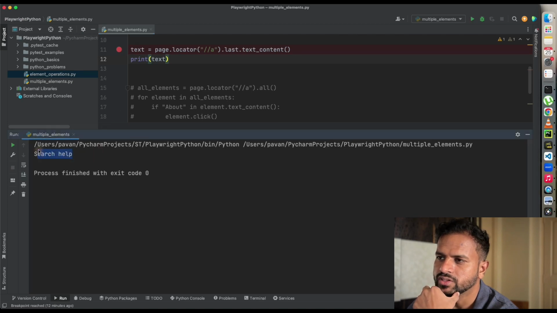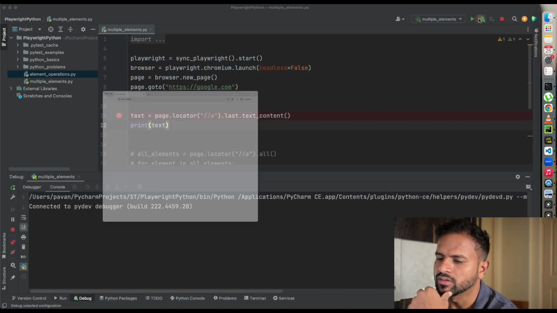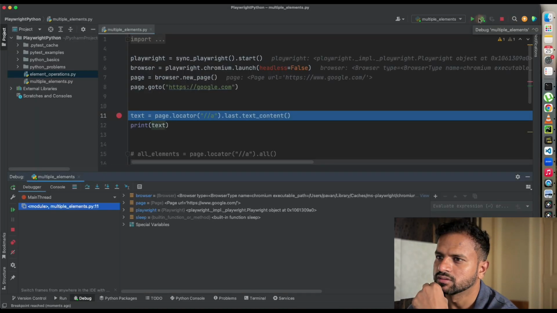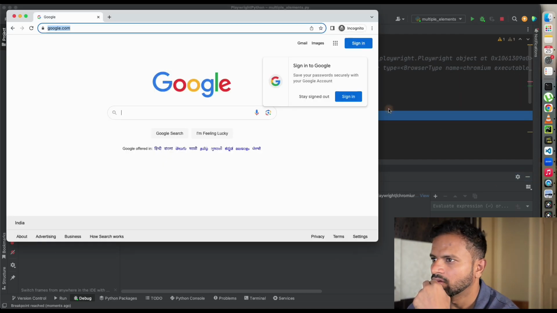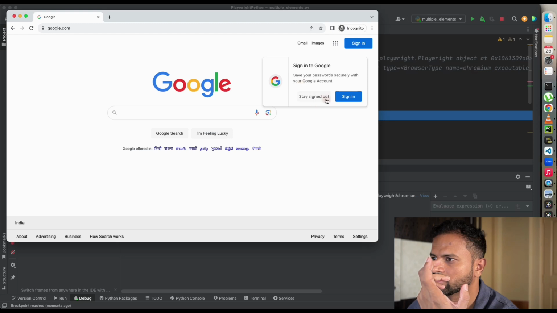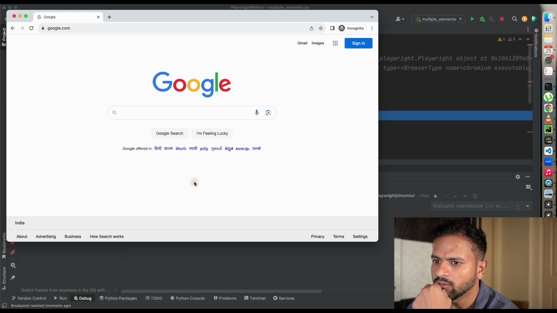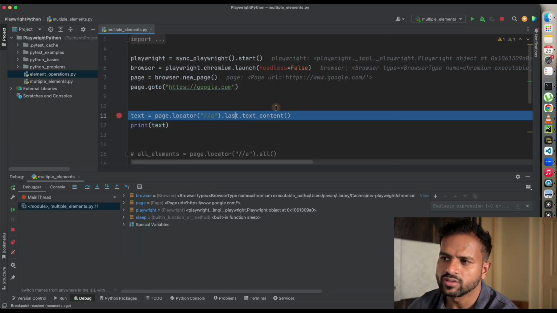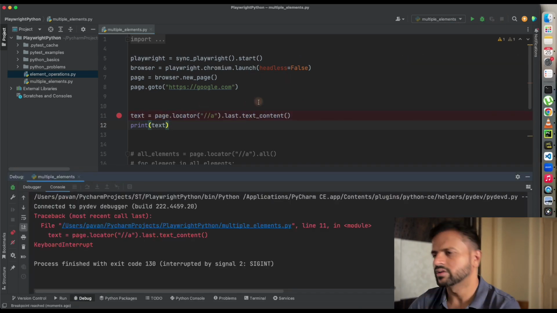It says search help. Okay, let's run it one more time, but this time rather than running, let's just debug. Let's see where it is. So it is coming somewhere, but we are not able to find it. So it is hidden somewhere. It's okay, do not worry much about it. Just know that using last, you can find the last element. All right, fine.